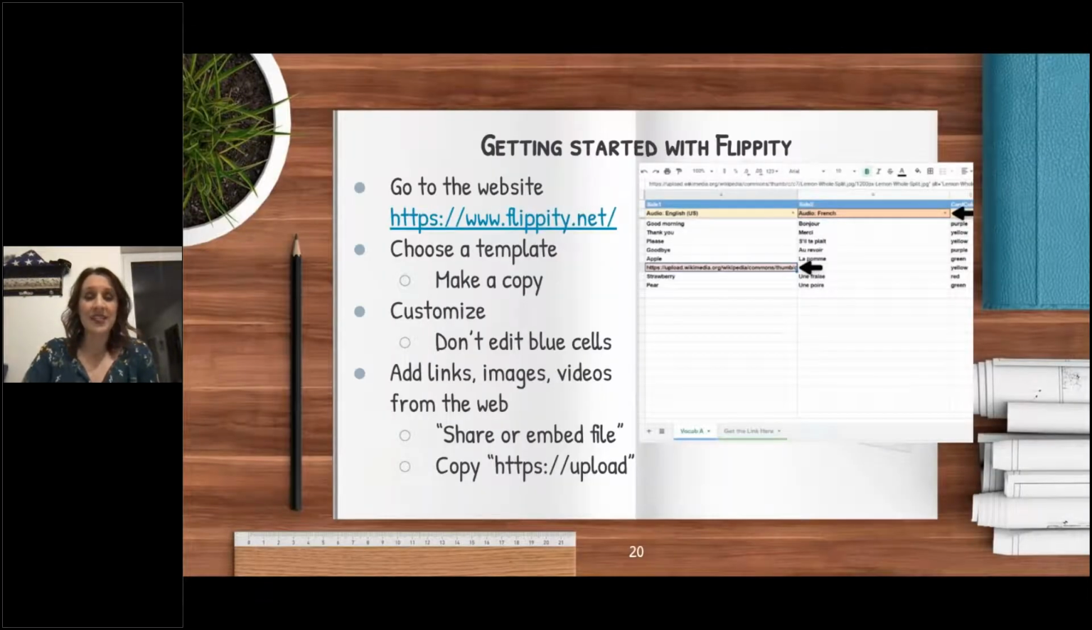To get to Flippity, just go to flippity.net, and you can take any of their templates that they have. What you'll do is make a copy of it, and then customize that. But just be aware that you should not edit any of the blue cells, because those have the code in them to make it work the way that it's supposed to. Unless you know about code, I just suggest don't touch it.